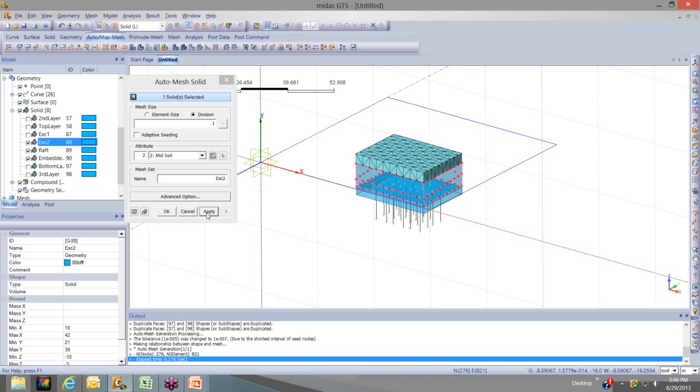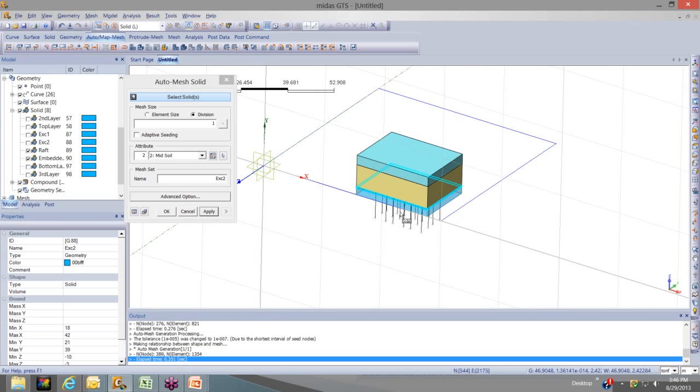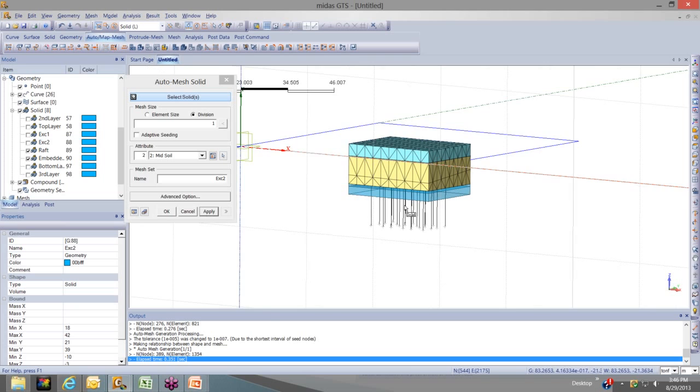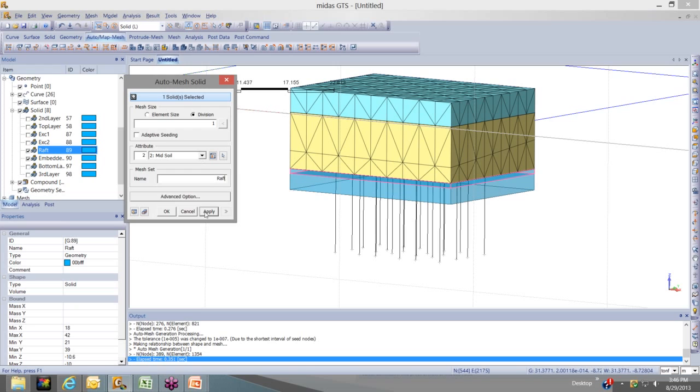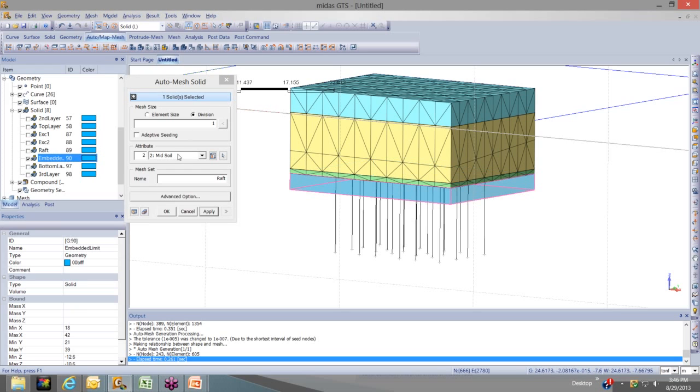Click apply. Okay, perfect. Now we want to select the raft, so we'll select this solid, division 1, and let's leave it at midsoil for now. And then to change the name to raft, preview it, okay, apply, and then same for this embedded layer here.